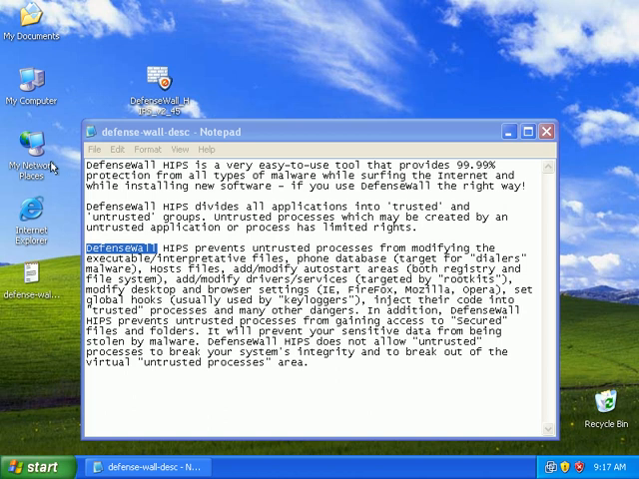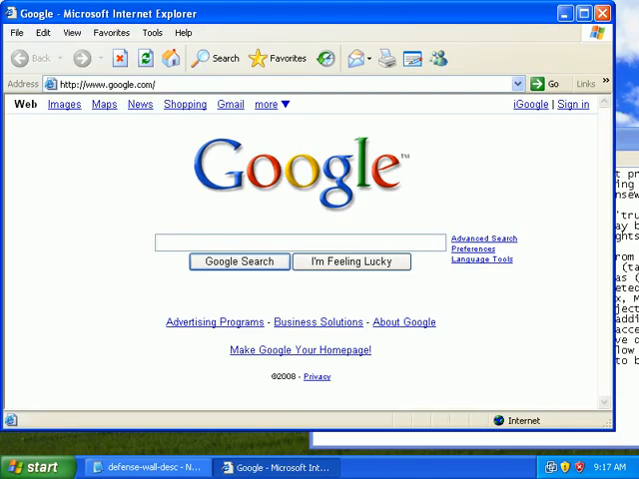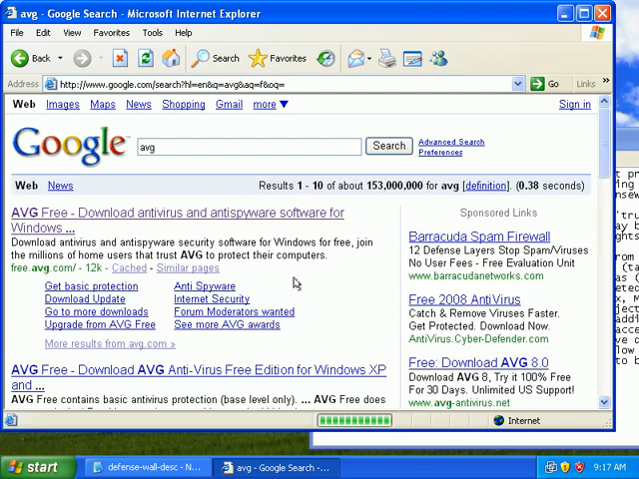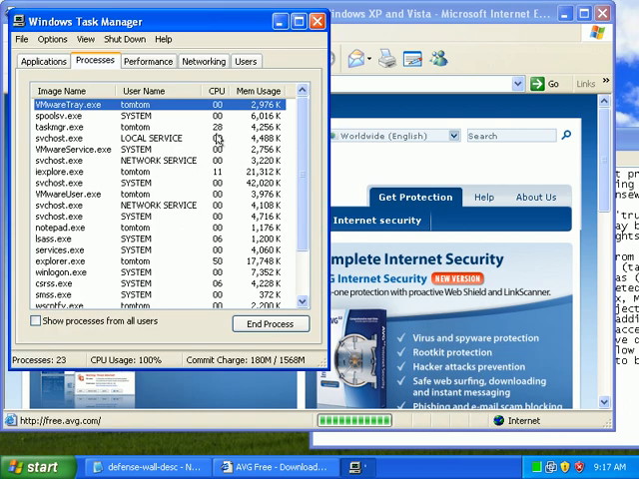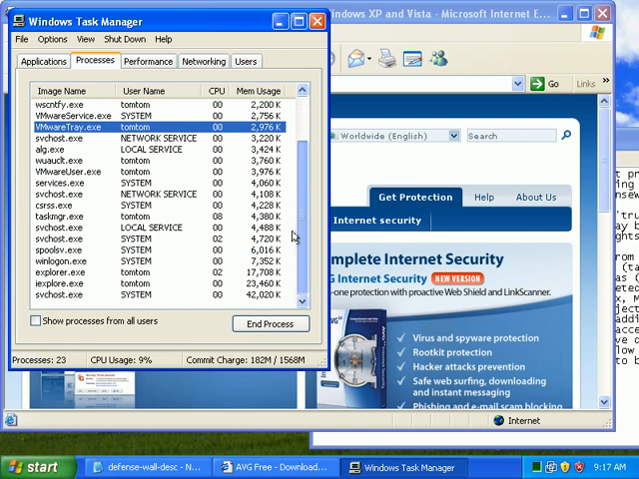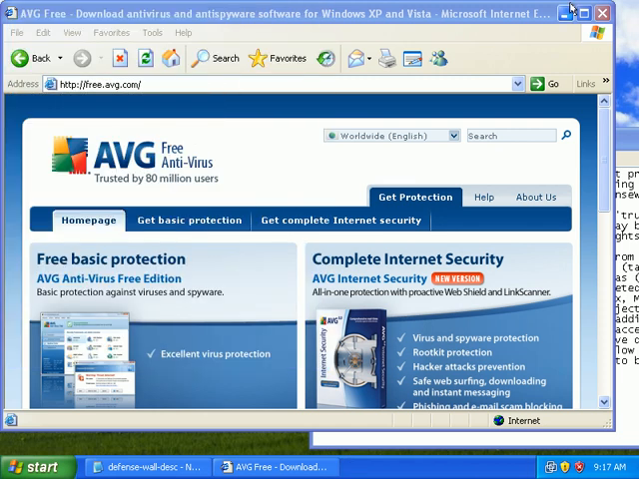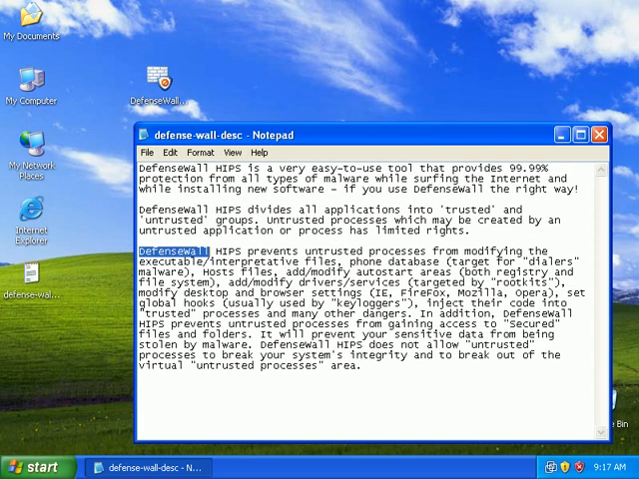So what I have right here is a clean system, and I'm going to load up some malware on it. If I open up Internet Explorer, you can see it's real fast. I have no fake system alerts down here. If I search for anything, I go right to the real sites. I can get to my task manager. All my processes are pretty much normal. It's a clean system, so I'm going to pause the video and load up some malware really quick, and I want to show you what happens.